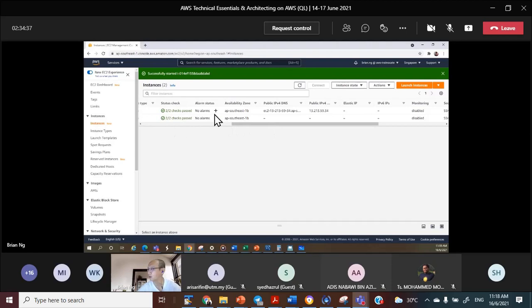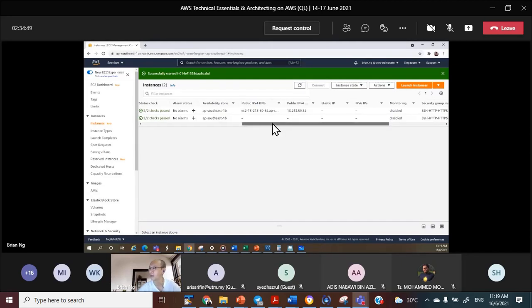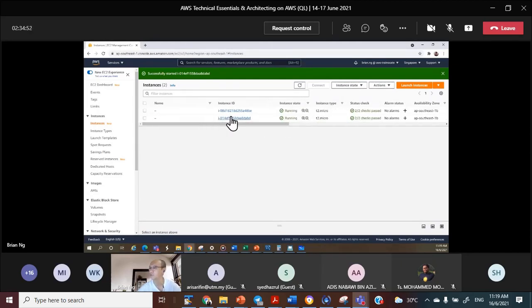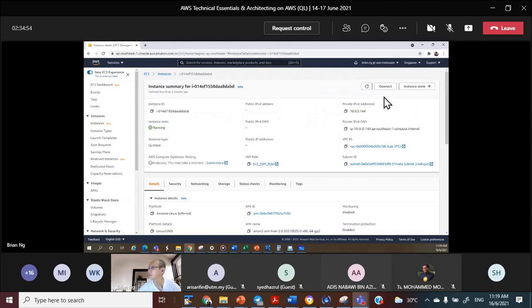Then the second one is the private subnet EC2. Because it's a private subnet, it cannot be accessed directly. Right? So there's no public IP. But there's a private IP. Look at the private IP. Let me show you. You see, it will get a private IP and a private DNS. So this IP, 10.0.3.144. Let me copy this IP.